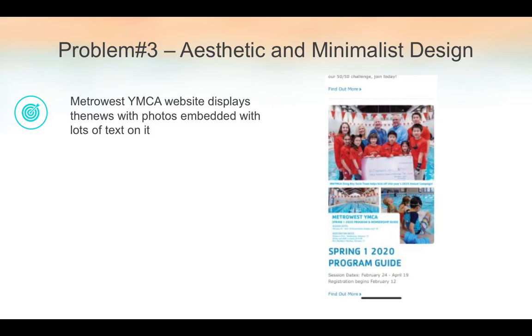Also, the Metro West YMCA website tends to display the news with photos embedded with lots of text on them, and the title and content are right below the photo, which makes the whole information box distracting. It is easy to neglect the call to action button when browsing the news. So overall, I will focus on the rearrangement of the page layout, the reorganization of the navigation structure, and the hierarchy and neatness of the message box.